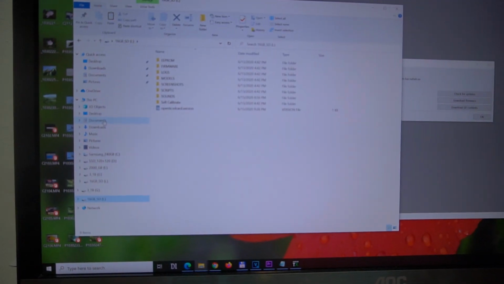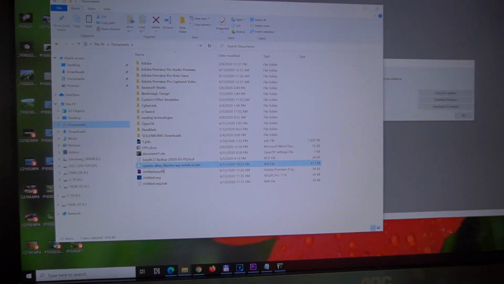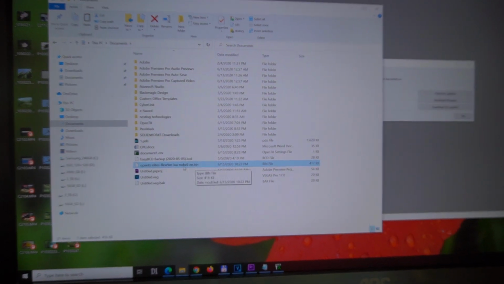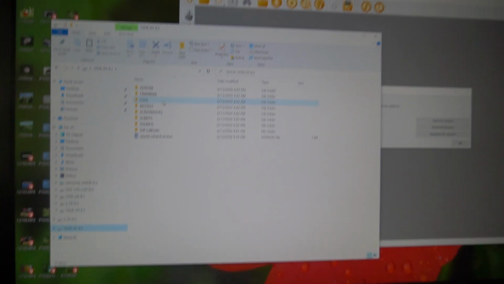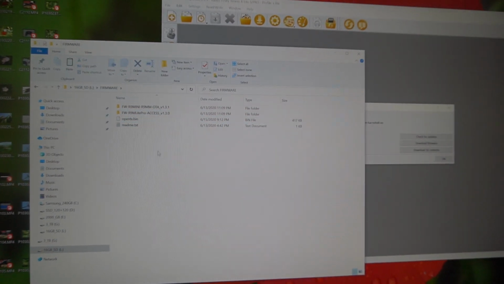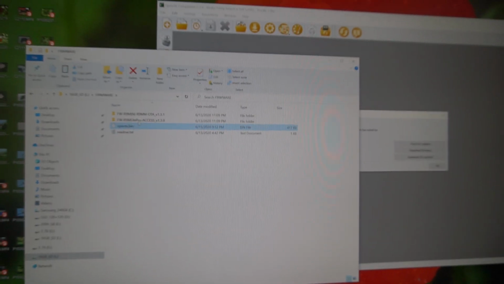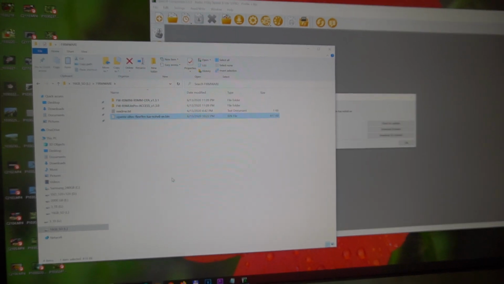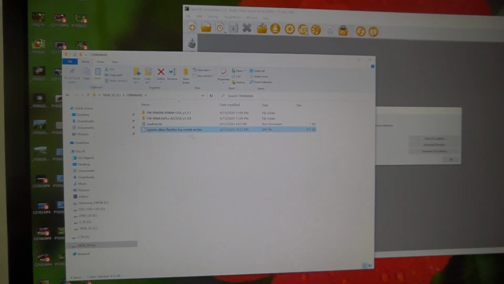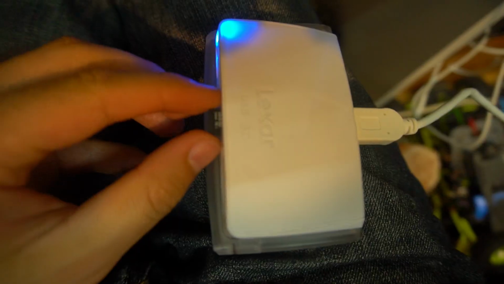So let's get from the documents that OpenTX bin file, cut it and place it onto the card into the firmware folder. That's the old one. I will delete it. Yes. And paste here the new one which has the old fonts. Okay, so now remove the memory card, insert it into the radio.